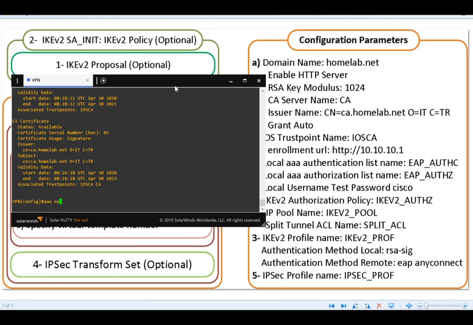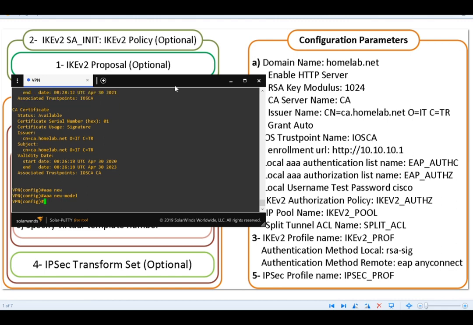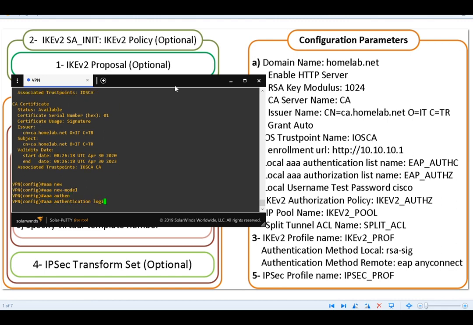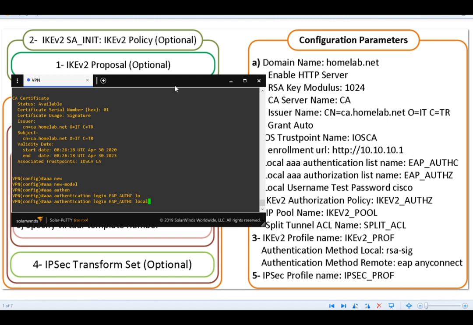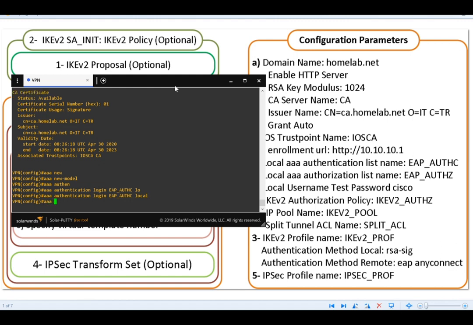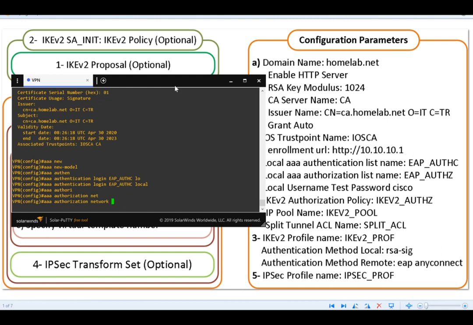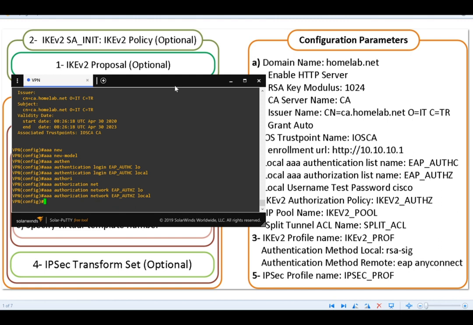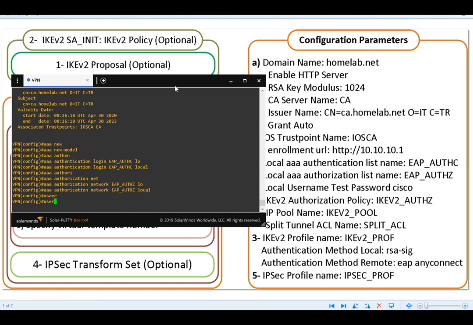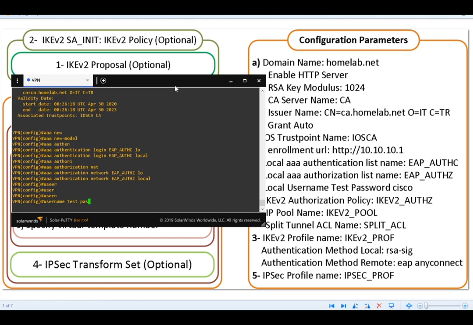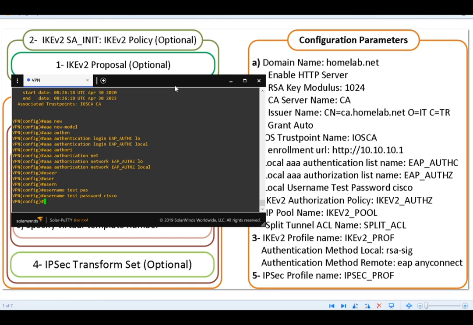Let's say aaa new-model to activate AAA. AAA authentication login with the name of auth_c. We will use local database for authentication. AAA authorization network with the name of auth_z, local authorization. To populate local database for authentication, let's create a username, username test with a password of, let's say, cisco.